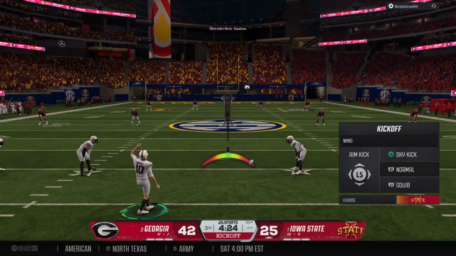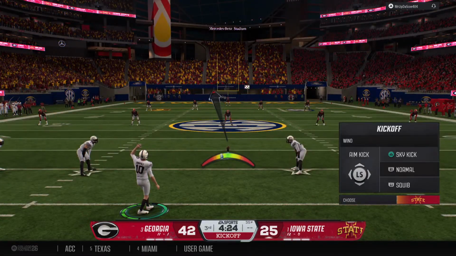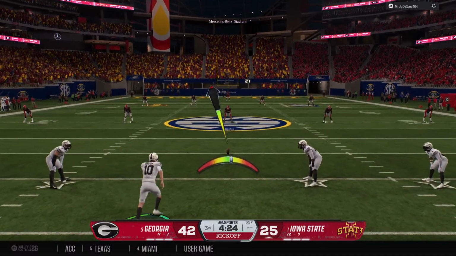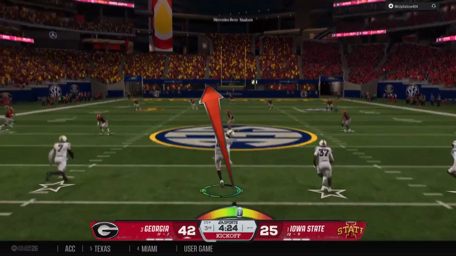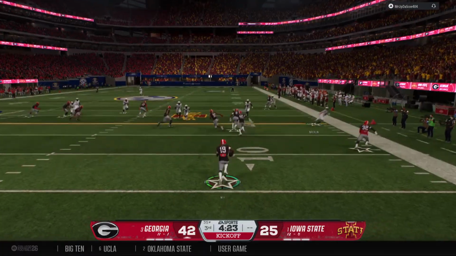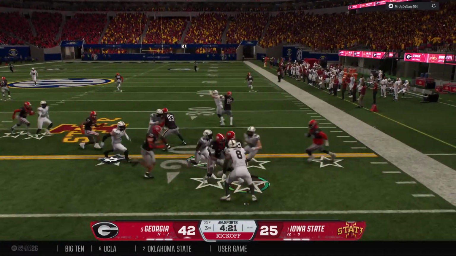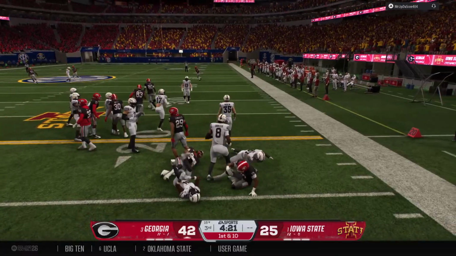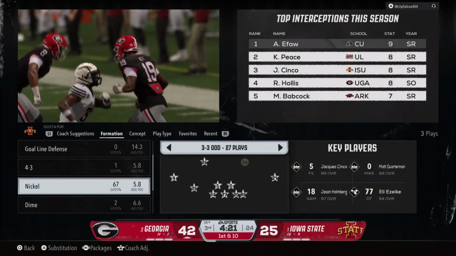Got momentum after scoring that touchdown. Now the kickoff team out there to kick it away. Return begins inside the 10. He'll be tackled at the 18. That's good coverage there.